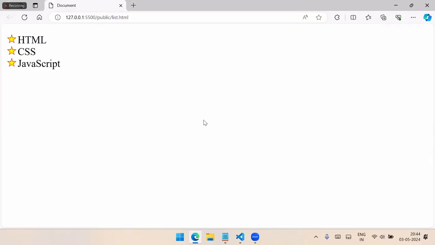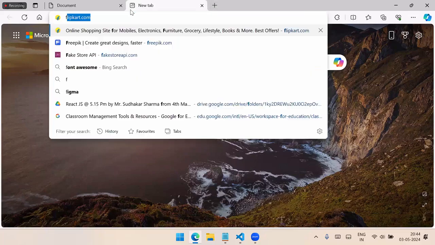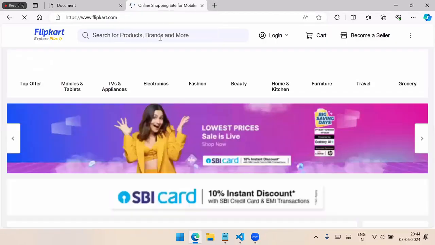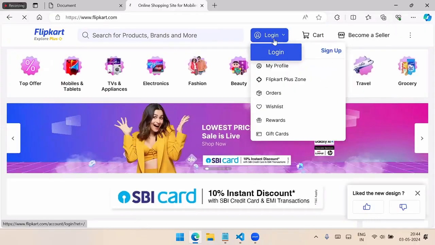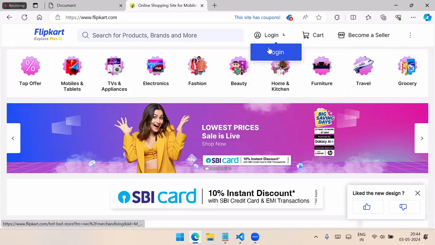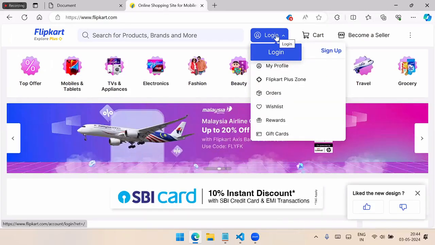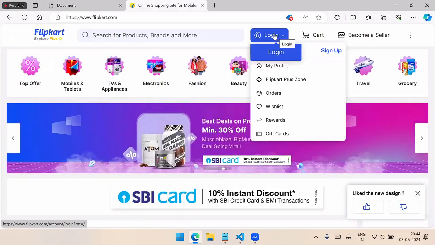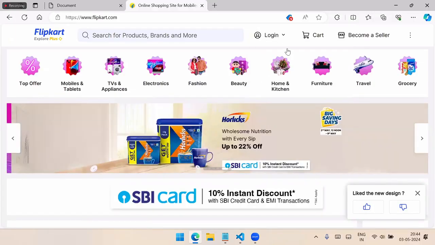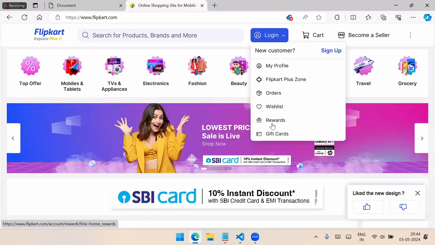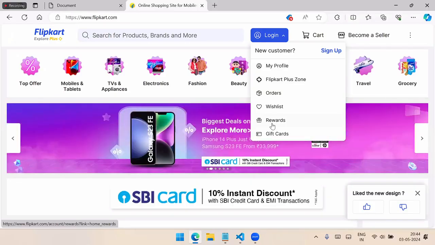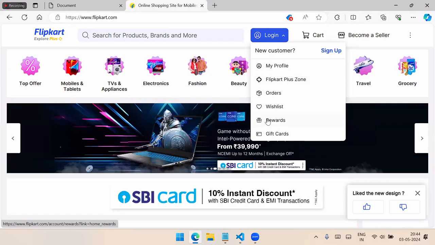For that, we need to put our own Bootstrap icons. For example, you see websites like Flipkart. When you open Flipkart, you see there is a login. In this login, every item, orders, wish list, every item is having a separate icon there. That means a list with different options. We can do that like that.